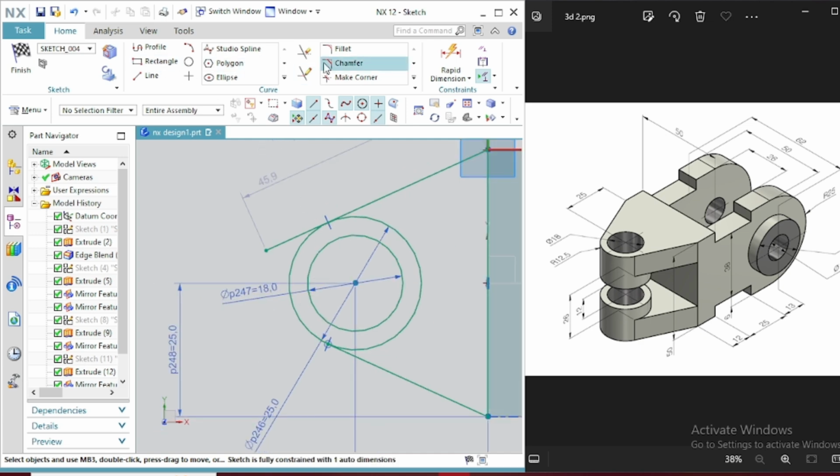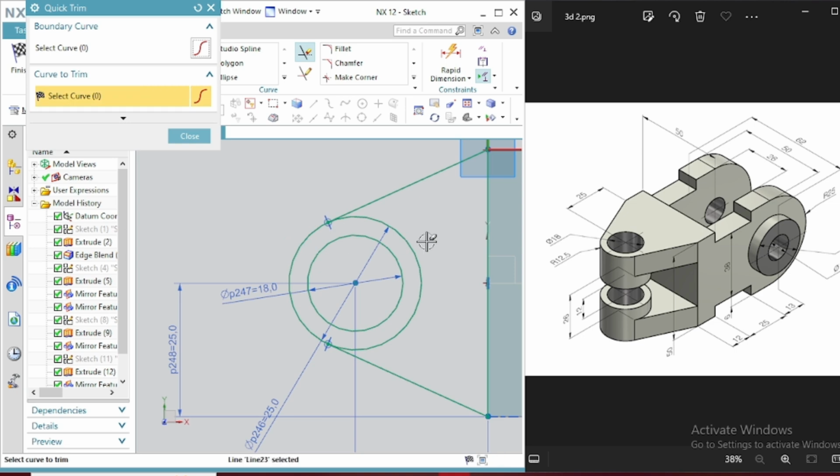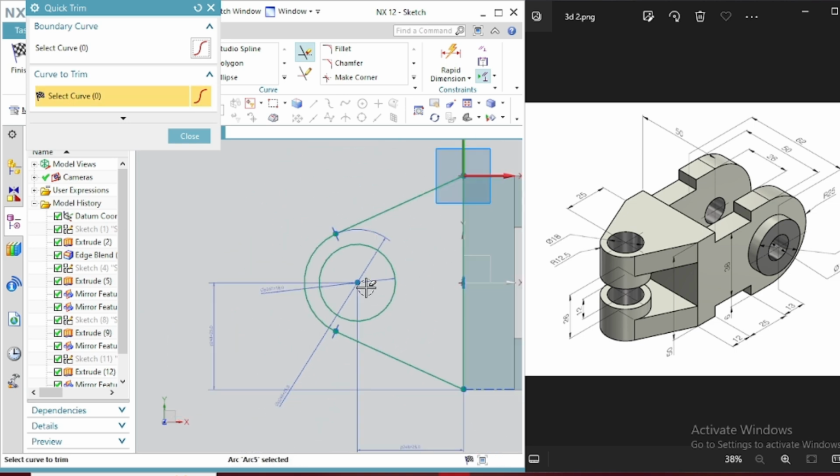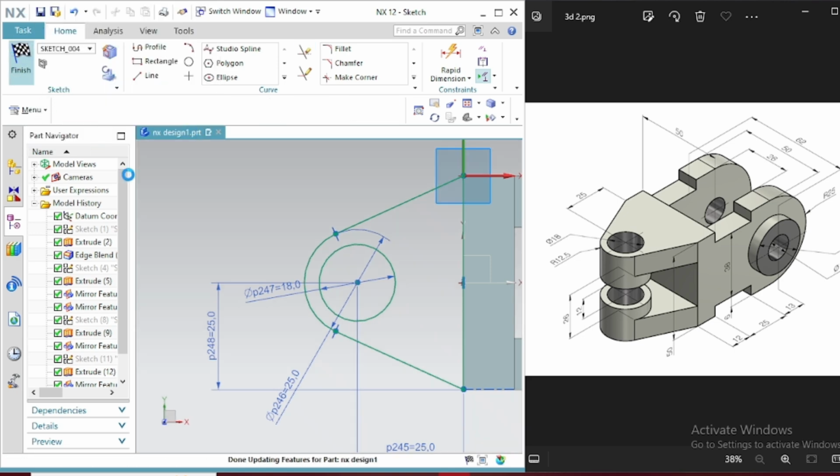So now you can go to the trim entities. You can delete the unnecessary portions from here. So this is the required one. So after that, just click on the finish option.